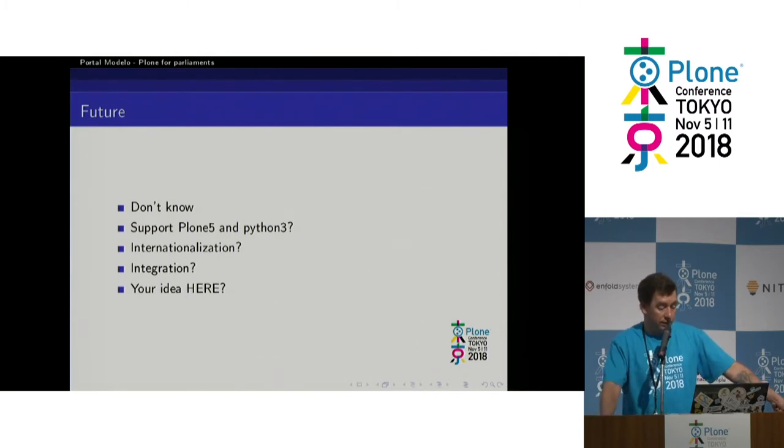So the future of this, what's the future? I don't know. But what I would like to see is it being supported by Plone 5 and Python 3. Internationalization to use in other countries or other places, and integration. We have a lot of other products there, like we use Django and we have some systems written in Java, and maybe also some proprietary systems that were bought, so we want to integrate everything with the Plone site inside the portal. So I intend to try to do something in this direction. And if you have an idea or any suggestion, I'd like to hear you, okay?